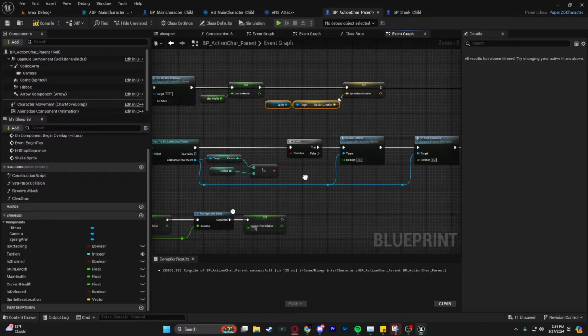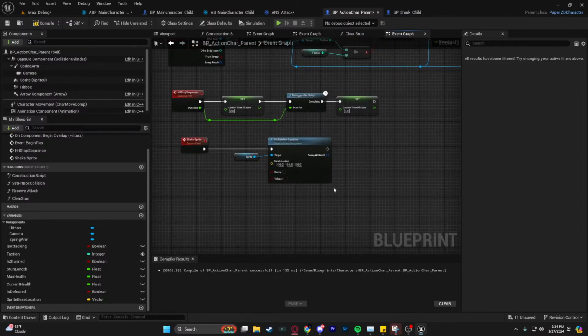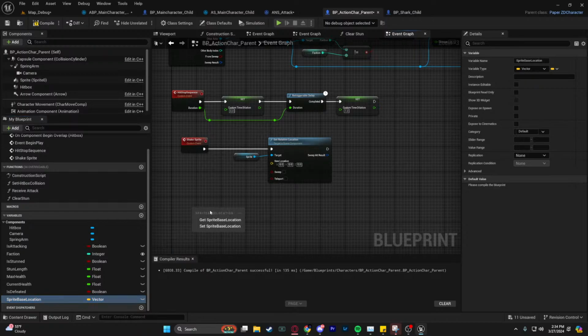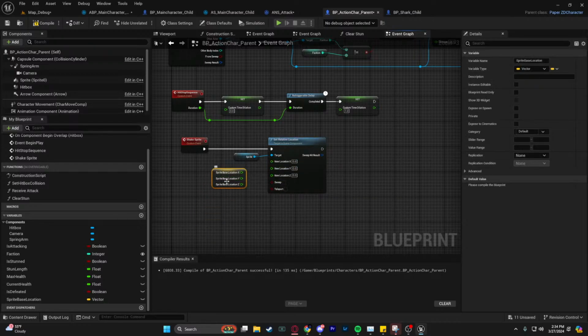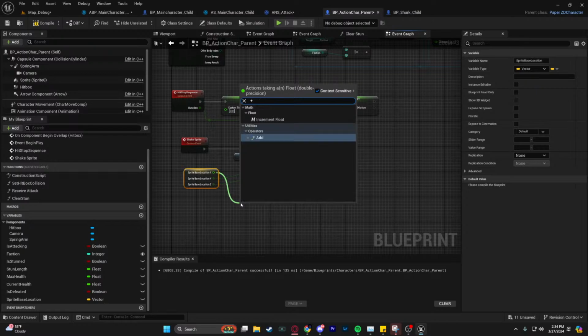So we can get the base sprite location and we can split the struct pin, and here also split the struct pin. Because the thing is, we only want to move on the X, we only shake left and right, so we know that we can just keep the Y the way it was before, and we can keep the Z the way it was before, so we just pass this through. And the only thing we want to change is the X location. So we can get the current X location and add something on top of it. So just use the add and put that here.